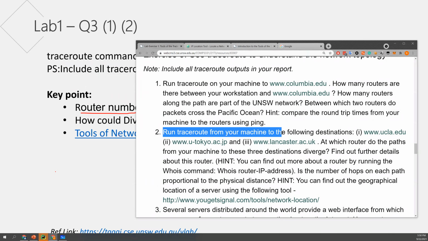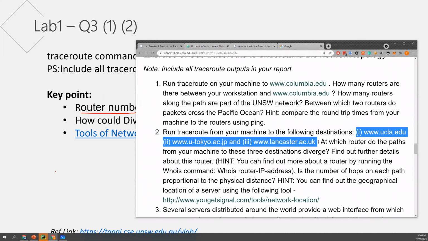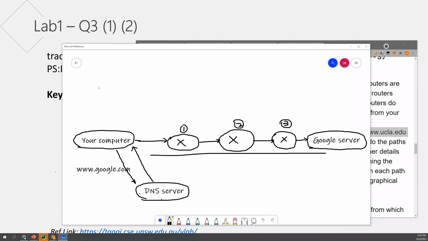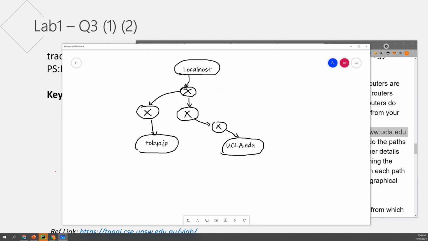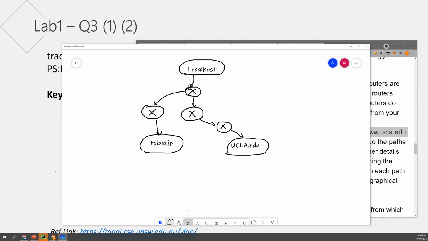Trace route with these 3 different websites and see which path is diverged. So what does this question mean? Let's see. We create a new one. Probably we can use this one. So let's say the top one is our IP address. This one is our own computer. So there are a lot of routers connected to our computer.